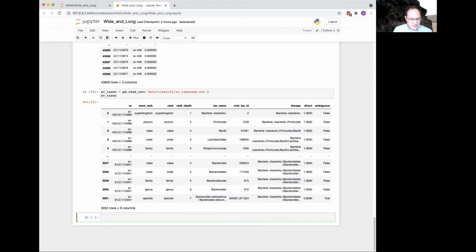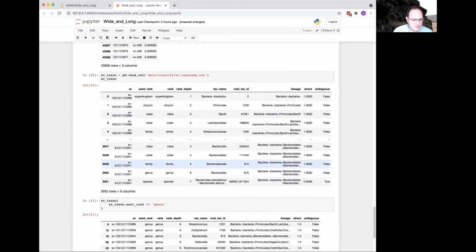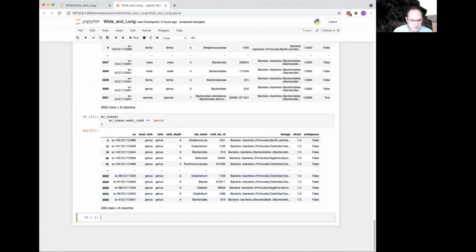So we do SV taxon, where rank is equal to genus. Now we've sliced it down and we have 436 rows, which matches up exactly with how many sequence variants there are. There's now only one entry for each sequence variant, and we have what it is.